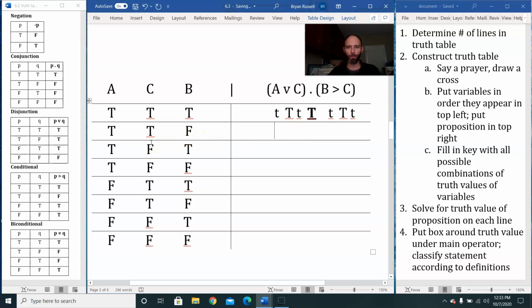Now what about when B is false? I'm going to take a shortcut here and tell you that when B is false, we're going to get true on this line as well. The only difference from the previous line is we'll have false, horseshoe, true, and that is true. So we'll get true on both sides of the dot, and we'll get true under the main operator.